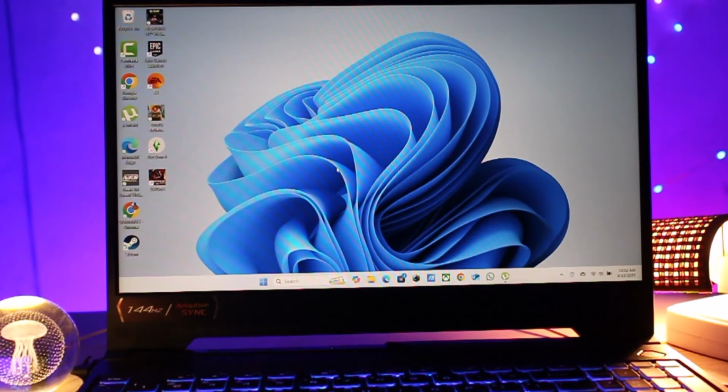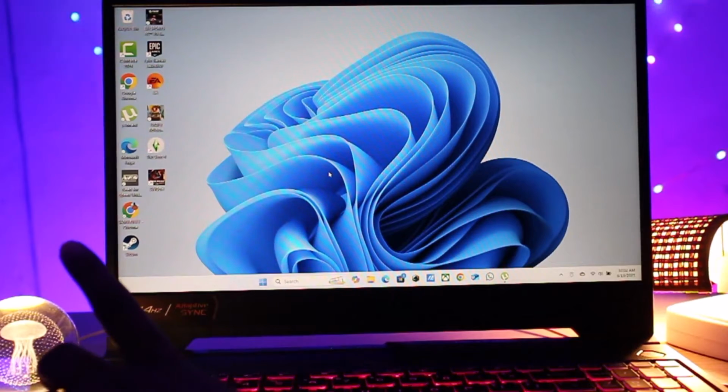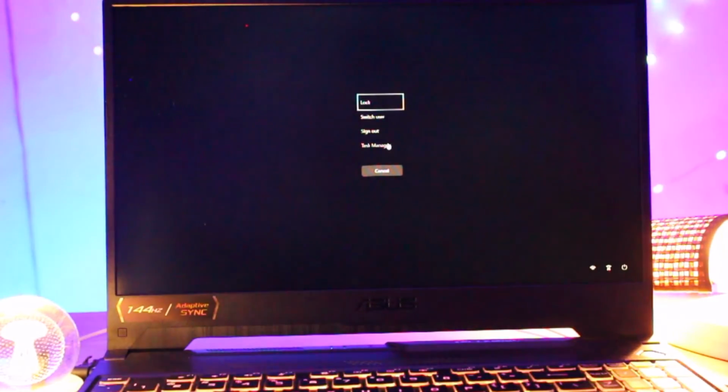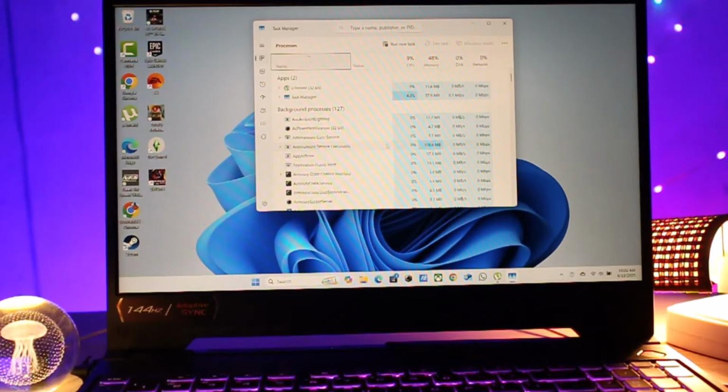Close the launcher completely on your keyboard. Press Ctrl plus Alt plus Delete to open Task Manager. Look for Epic Game Launcher.exe, right click it and then choose End Task. Then reopen the launcher and see if it works.